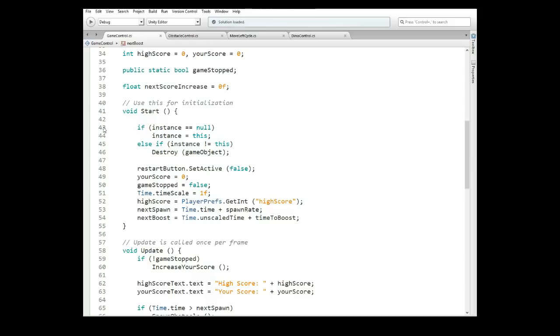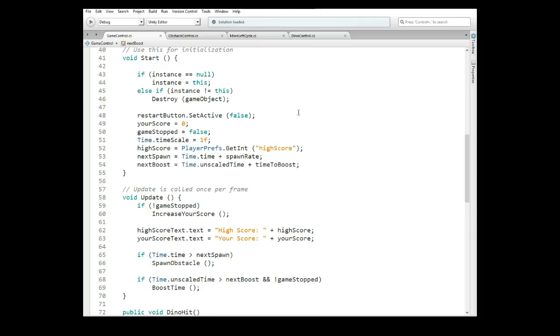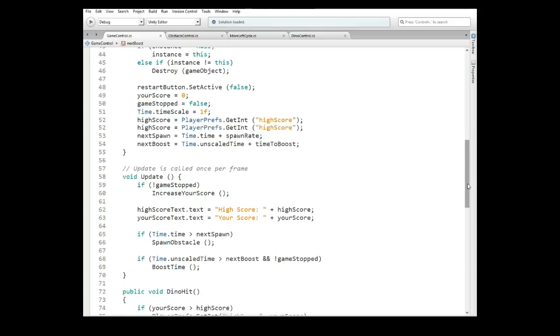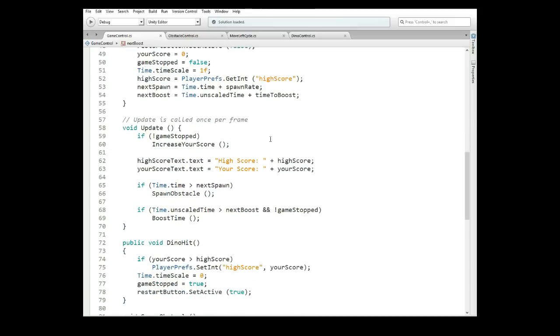In start method, we assign instance of game control class, so it becomes what is called a singleton. Then we disable restart button at the start, set current score to 0, set game stopped value to false, set time scale to 1, read high score value from player prefs if it exists, set next spawn variable, and set next boost variable according to unscaled time value, so it is independent of time scale.